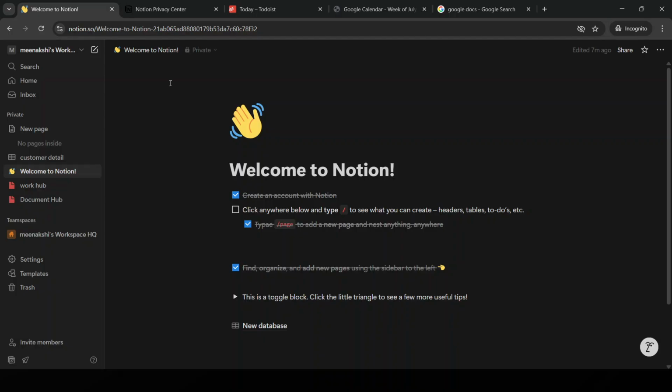Before diving in, it's important to note that deleting a workspace in Notion is a permanent action. Once you delete a workspace, all its contents will be removed and unrecoverable. So, if there's anything you might need later, make sure to back it up or duplicate any important pages or data to a different workspace.